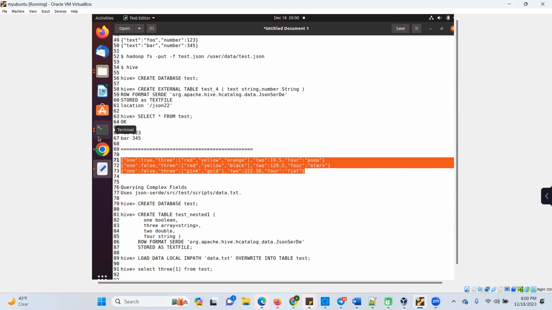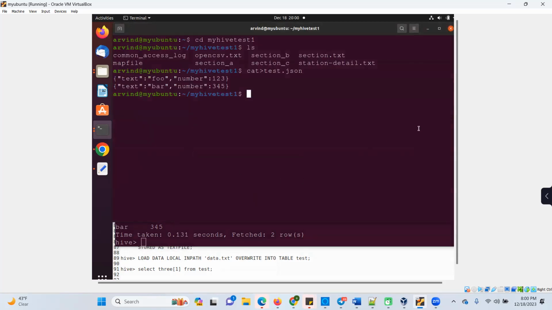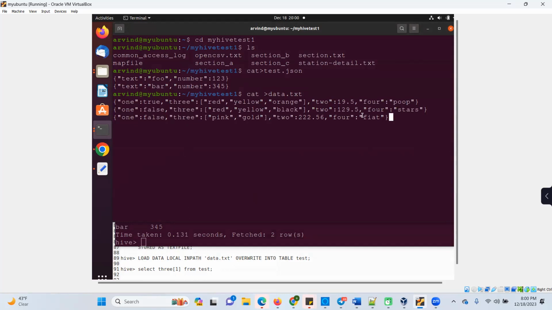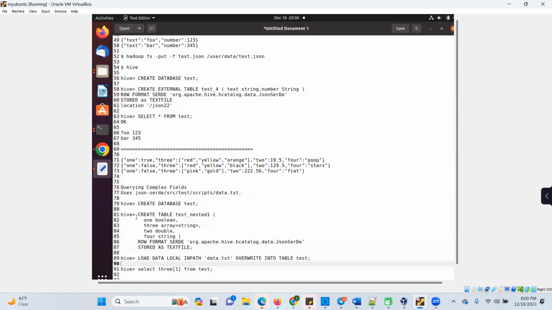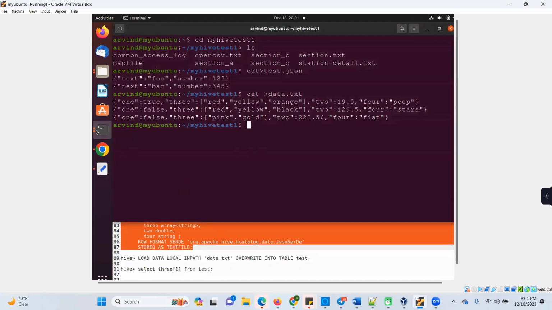Okay, I create a file for this. It does not matter, right, whether the file name is JSON or not. Okay, but the data inside the file should be of type JSON. Okay, so I created a data.txt. Okay, now I'm going to create a table. I'm creating a new table for this scenario in the Hive shell.